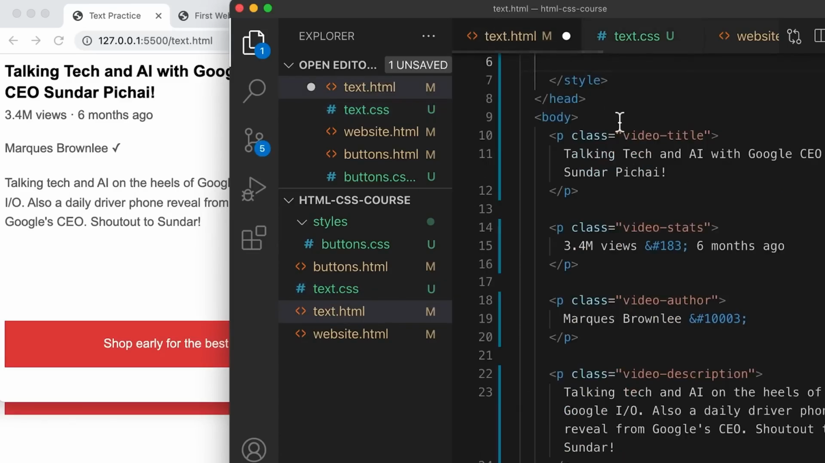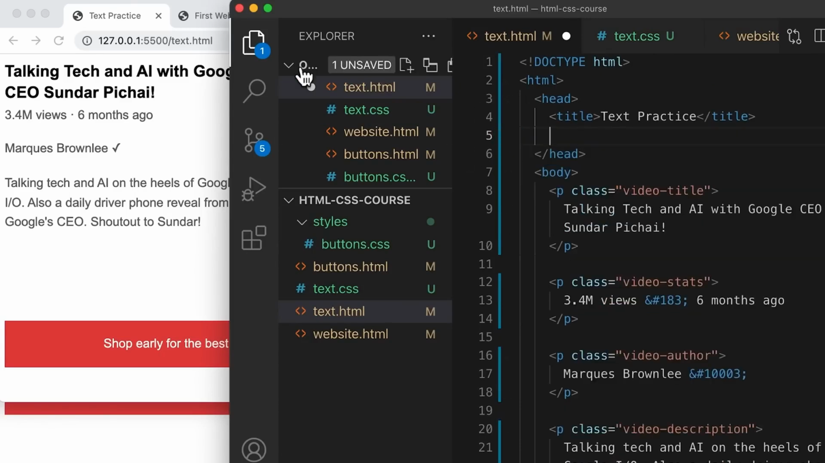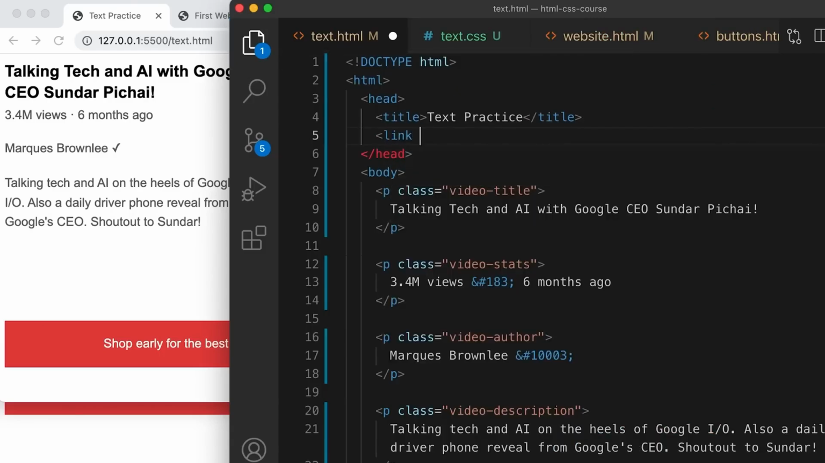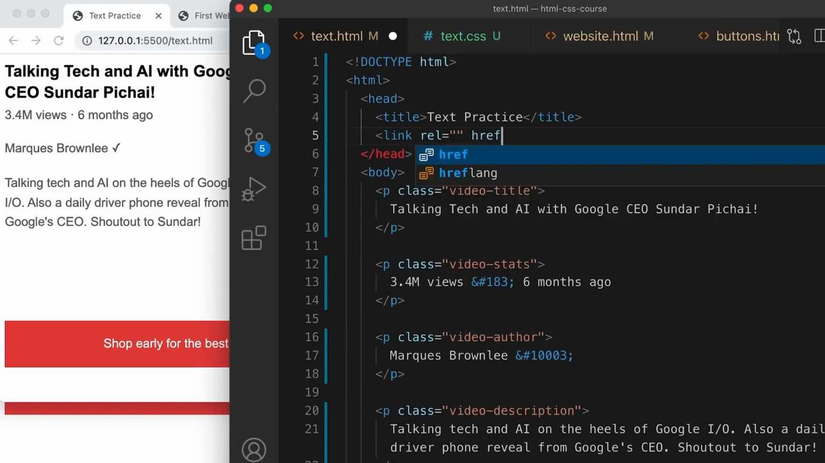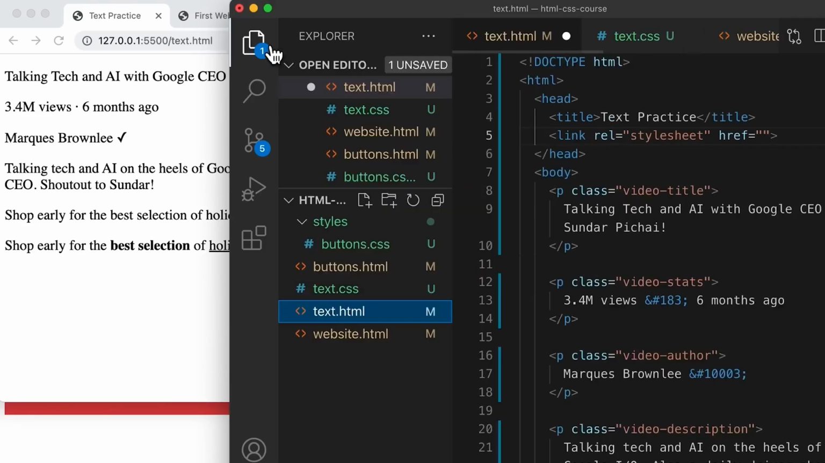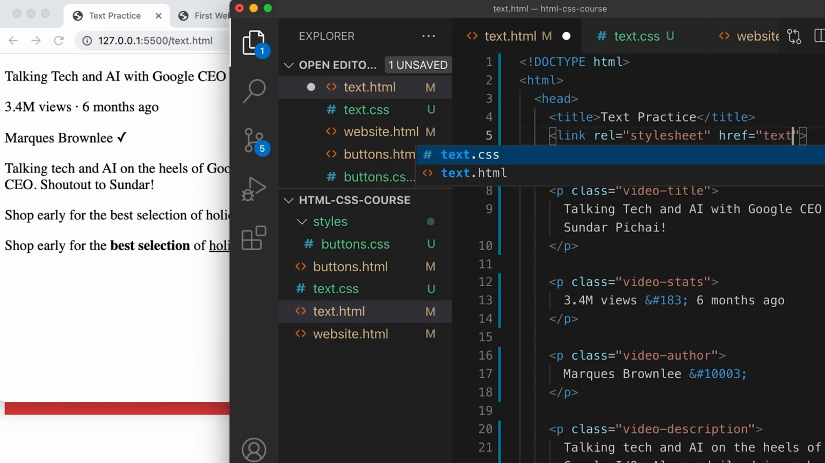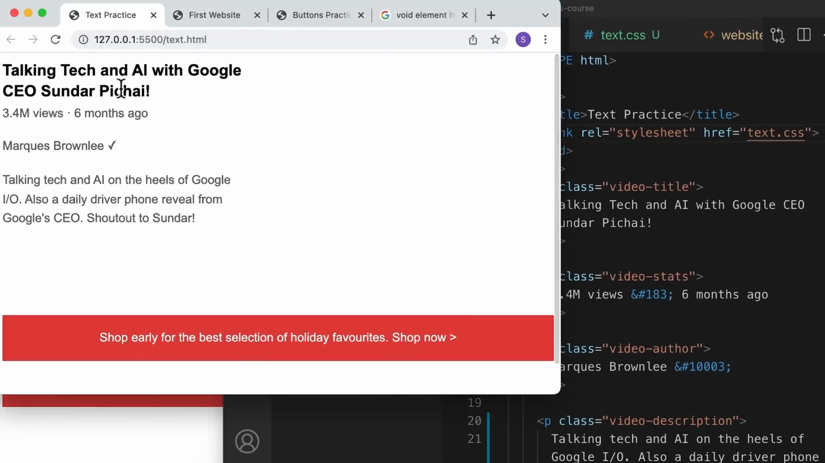Next, we're going to link the CSS file in this HTML file. So let's create a link element. It needs two attributes, rel and href. So we're going to link a style sheet, and the file is located right beside the HTML file. So all we need to do is link text.css. Save it and refresh. And now it's back to where we were.